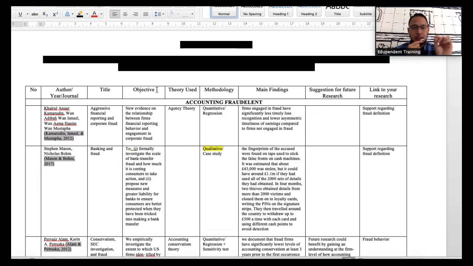Objective in sentences is quite easy to identify, usually in the abstract. And then the theory used. Sometimes in the research article, they put the theory or the grand theory. Please don't mix up the theory with the definition of variable, because those are two different things.